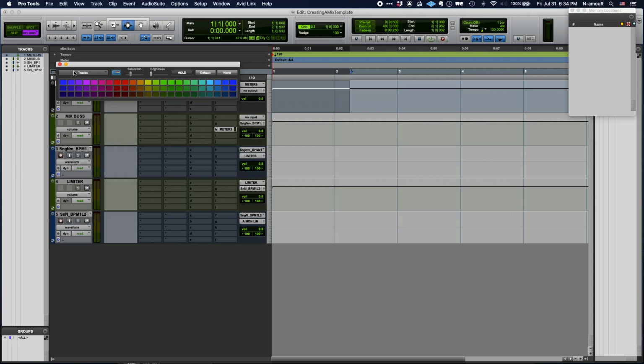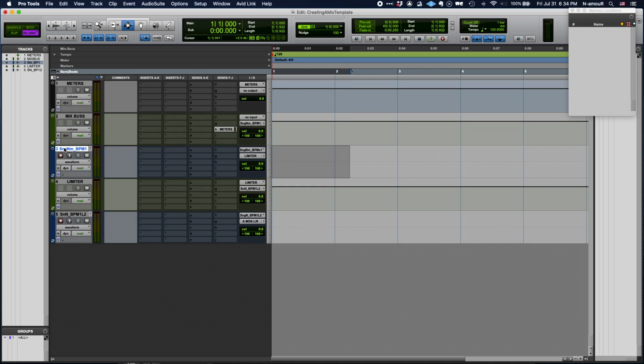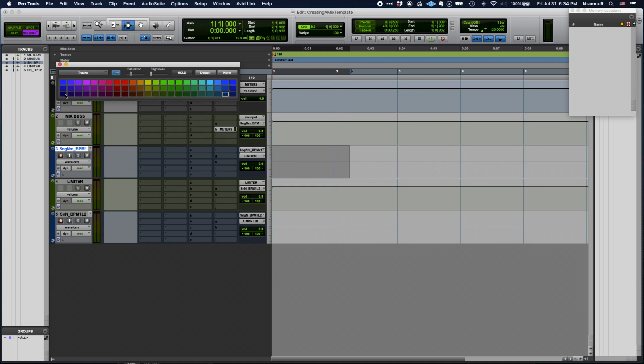Lastly, I'll just add some colors. I like to make my print tracks purple. They're the only tracks in my sessions that are purple. And I like to make the limiter a nice bright red.